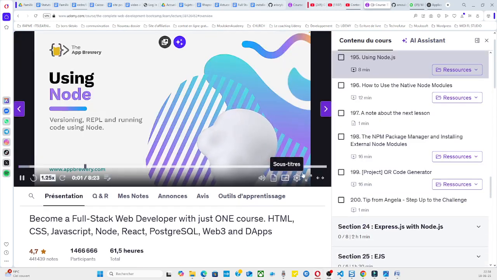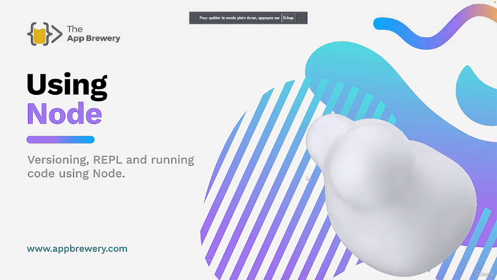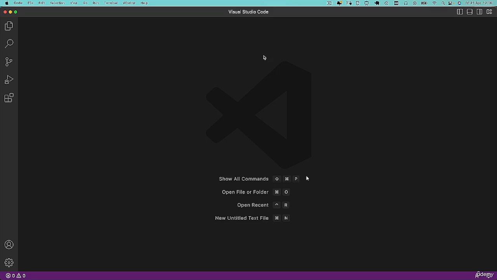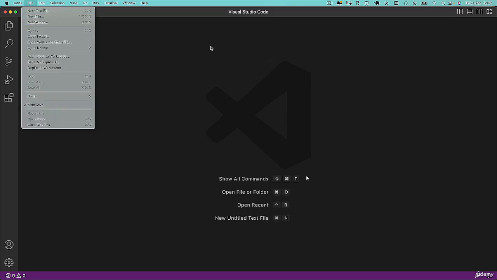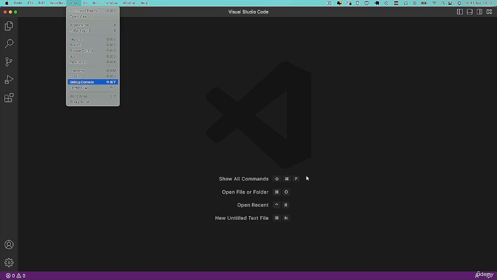So now that you've successfully installed Node, let's go ahead and see how we can use it to start creating applications. Now, the first thing we're going to do is to perform a version check using this command in the command line, node -v. Go ahead and open up Visual Studio Code and open up a new window. Now, in this new window, you won't have any files, you won't have anything else, but that's not important. We're going to go to View and we're going to open up the terminal.